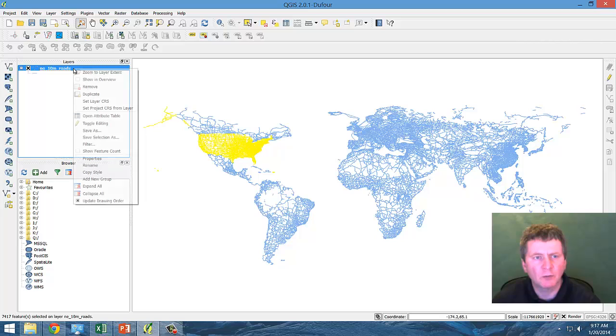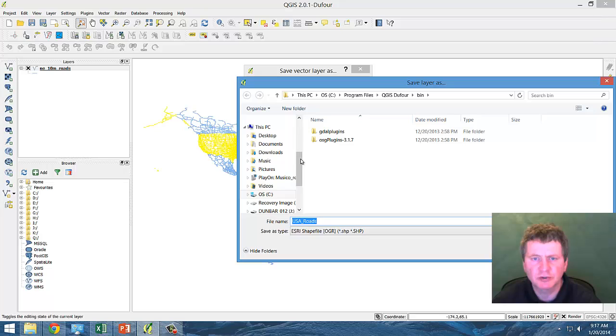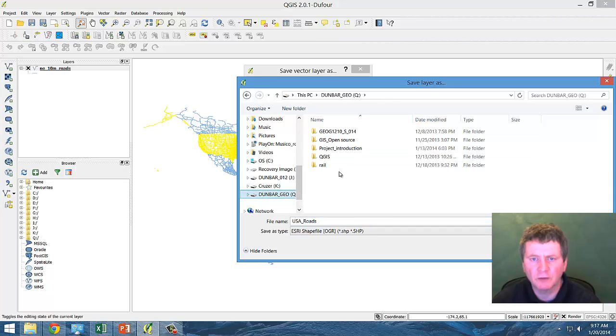So I'll go up here and right click and save the selection as. So we'll save this as... I recommend not putting any spaces when you save these file names. It seems to work a little better if you use underscores instead of spaces. And we're going to browse to an area where we want to make sure these go. We don't want them to go out here onto the C drive. We want them to be with us. So we're going to put them in the QGIS, under the database, into the natural earth, and USA roads.